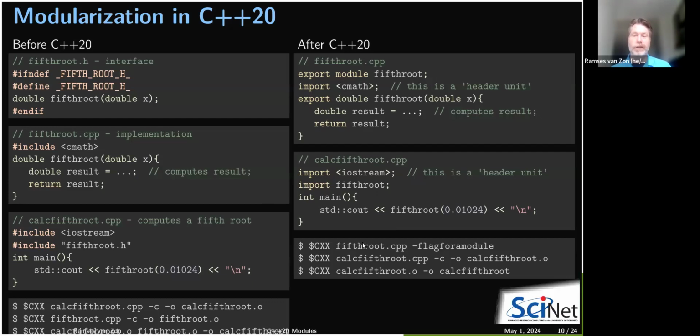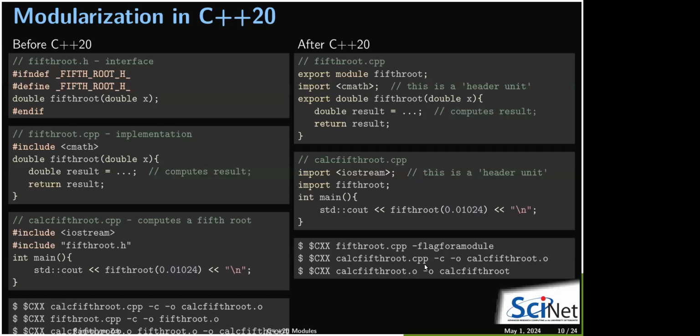It's shorter. Compilation should be something like compile the module. You might have to say that it's a module, so there's some sort of flag to say, hey, this is a module. And then I also have to compile my code here to an object file, and then I link it together. We'll see that oftentimes, actually naturally, the compilation of the module will also produce an object file, so that would have to be in the link stage as well. But that's the idea.